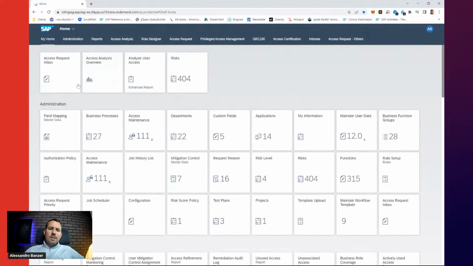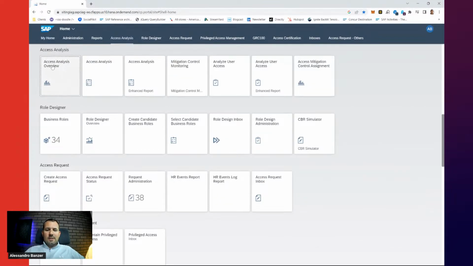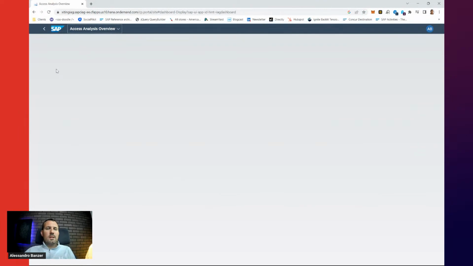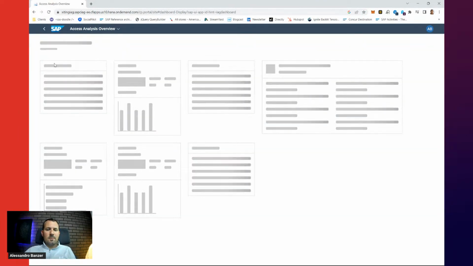Obviously, what I also want to show is the access analysis. There's different reports and different applications that allow us to look into access risk. So obviously we can analyze user access. There's even enhanced reports. We can look into control and mitigation control assignments, all that. But there's also reports that give us an overview. So we see it here.